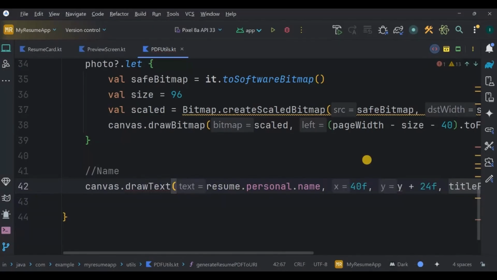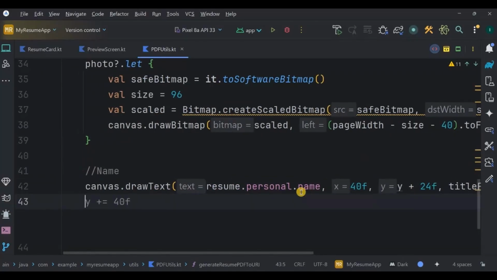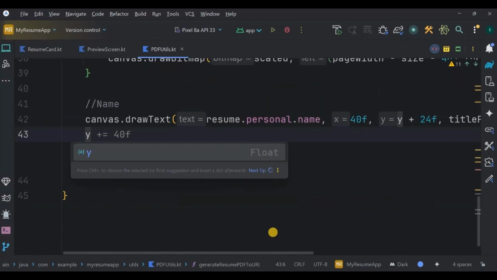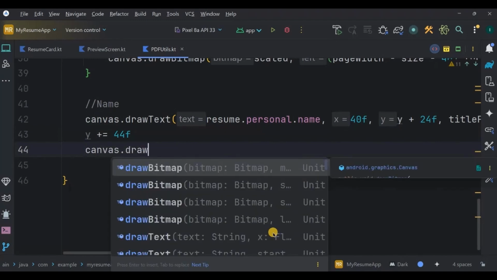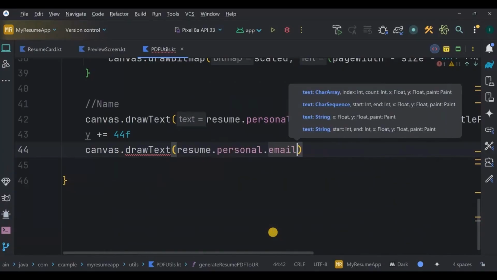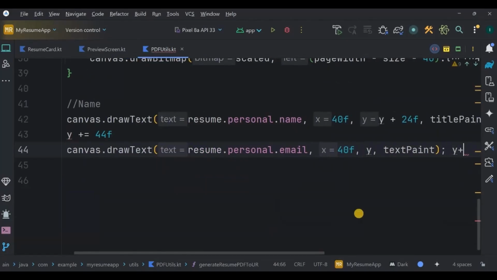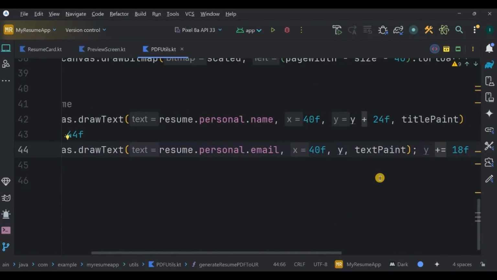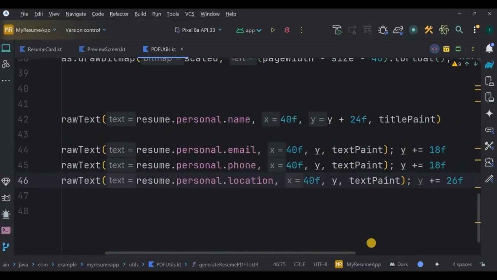It writes the candidate's name using the big bold title font, which is title paint, slightly below the current Y position. After that, Y plus equals 44F, which moves the writing cursor further down so the next line doesn't overlap. Then each detail like email, phone, location is drawn one below the other using this small text paint pen. And after each line, Y is increased by plus 18F or plus 26F to maintain proper spacing.